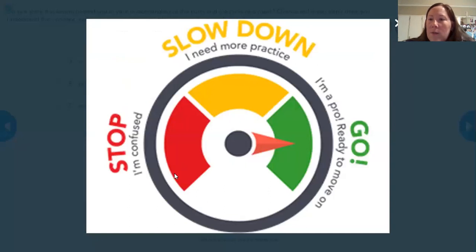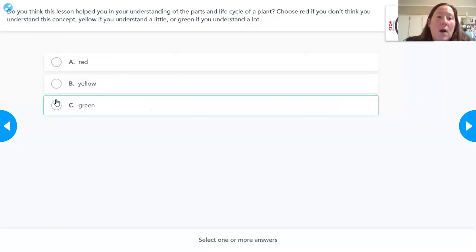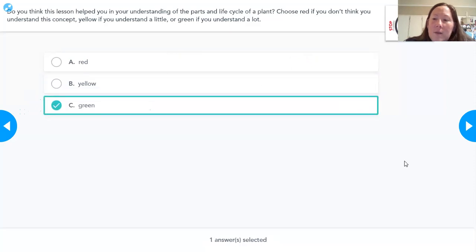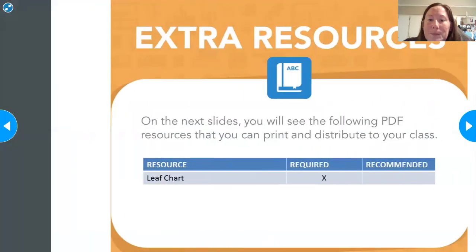Just think of a red light. Red means stop. I'm confused. Yellow means slow down, take caution. I need some more practice. Or green means go. I'm a pro. Whoop, whoop. I got this. In the bag. Hopefully we're all here at green. We're going to select that and we're going to continue on.